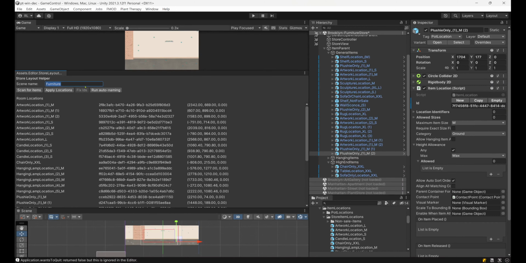And then the other piece that is nice to have here is this run auto naming, because the items within the tree are named in such a way that hopefully you can tell what size they'll take, and to get rid of some of these weird naming collisions like plushie only 1, parentheses 1 and then 2. This is just kind of ugly. This auto naming will impose some standard naming conventions. I'll show you that. I'll click it and then we'll talk about it.